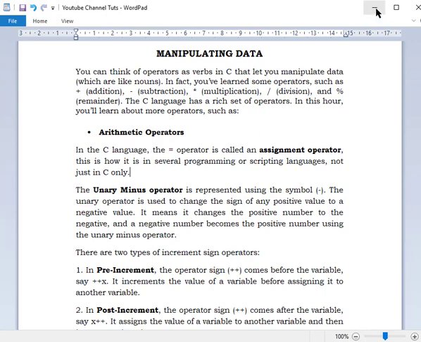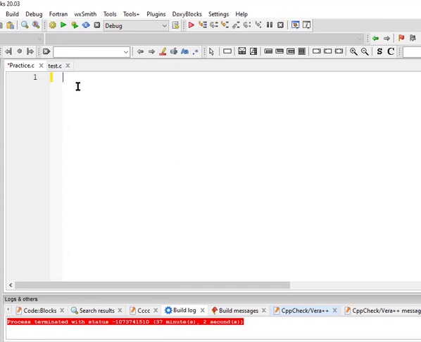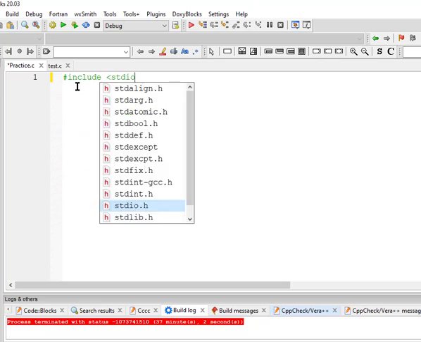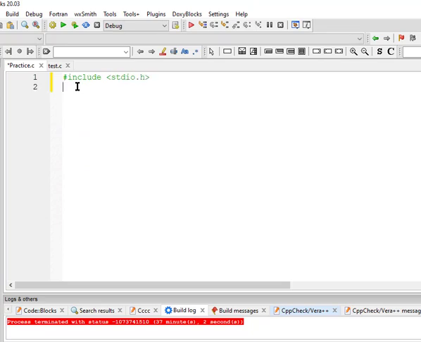So let's do small mathematics. As usual, I will include stdio.h. So our int main, sorry, these brackets. Let's just do a quick, basic maths. I want to declare three variables: x, y, z. I want to make x 1, y 2, and z 3.